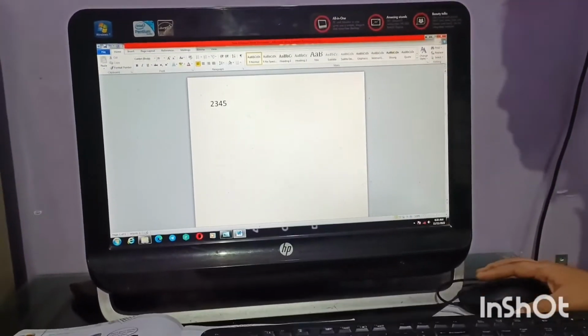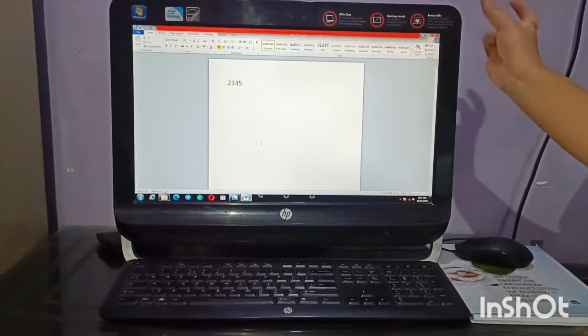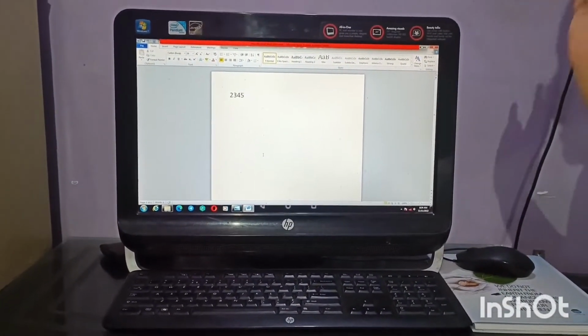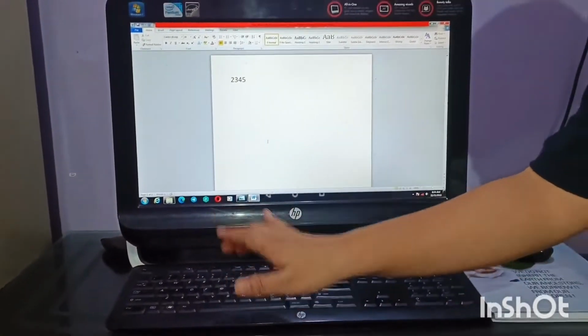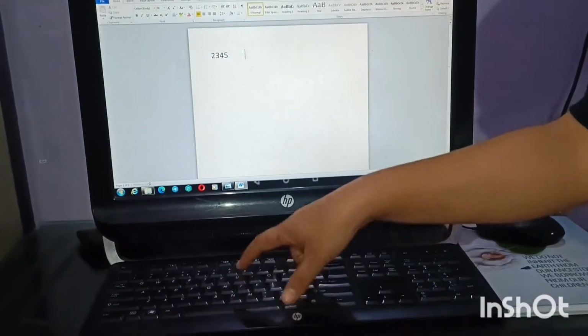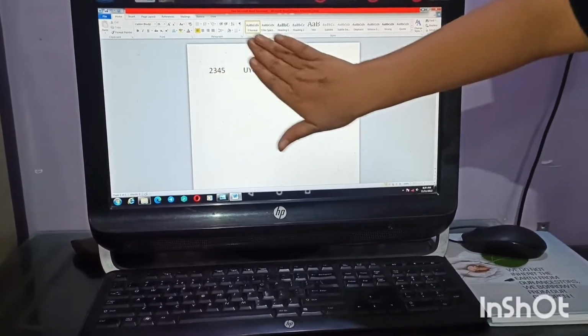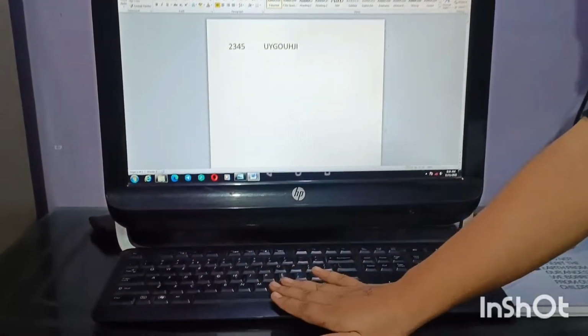Suppose I want to provide space between these numbers or between another word. So I will press the space bar key. You can see on the screen the cursor is moving as I am providing space between them. There is space between the numbers and the alphabets with the help of the space bar key.